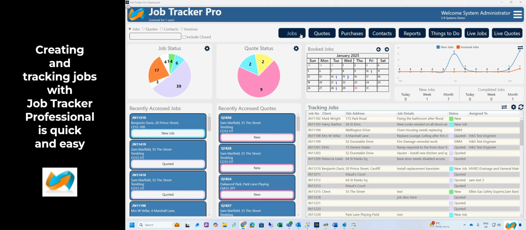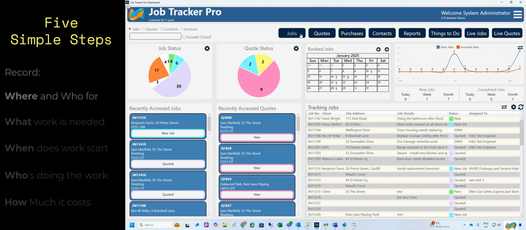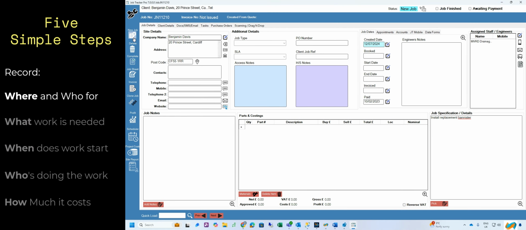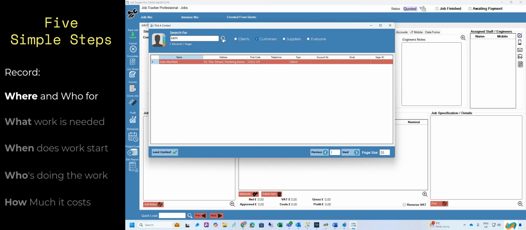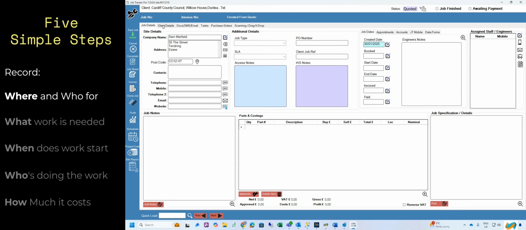Creating and tracking jobs with Job Tracker Professional is quick and easy. Step 1. Record where you are doing the work and who for. If you've worked there before, selecting the data is simple and even shows the bill payer's details too.